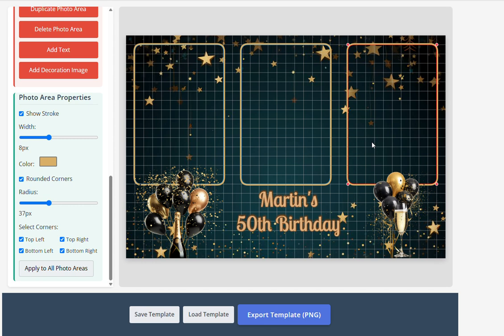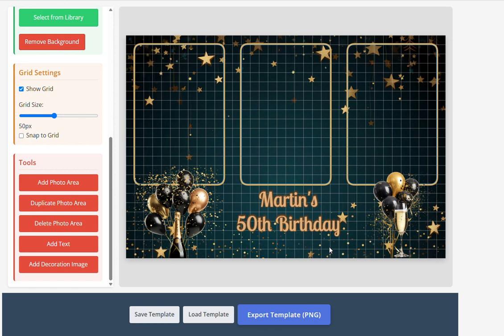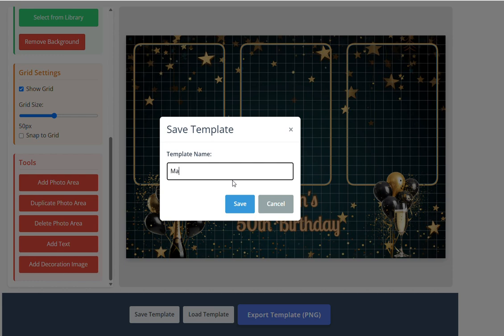So that's Martin's 50th birthday. We've got the champagne on there. We've got the 3 photo areas. Now, one thing I would advise you to do is when you create a template, save it. And I'll tell you for why. So we'll go Martin on there. So save your template.